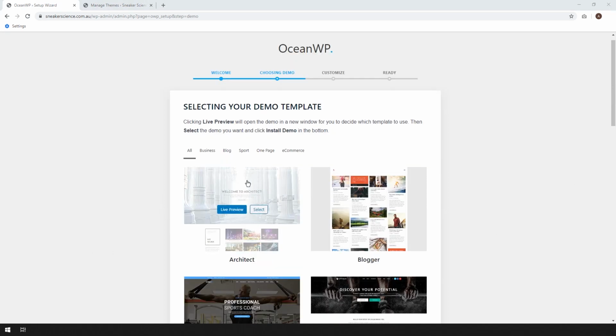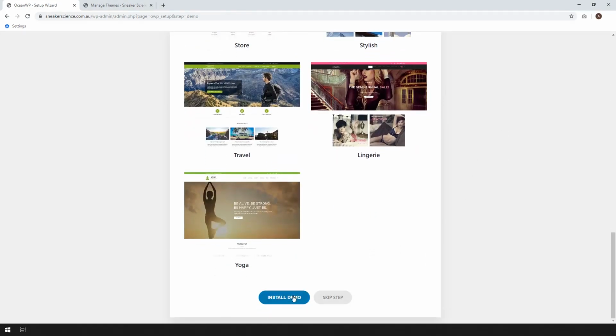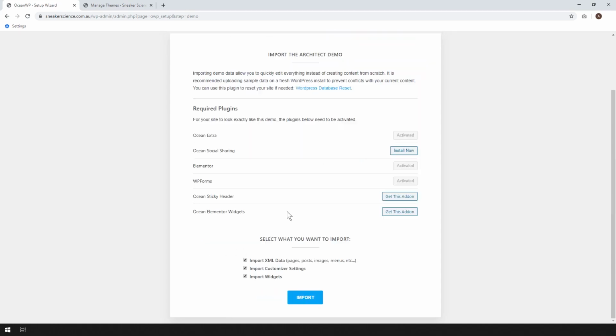So I really like this one called Architect. So just click Select. You'll see a little blue border around there, and then scroll down to the bottom and install the demo. So this will take a little while, but it's going to ask to install some extra plugins for this particular demo site.